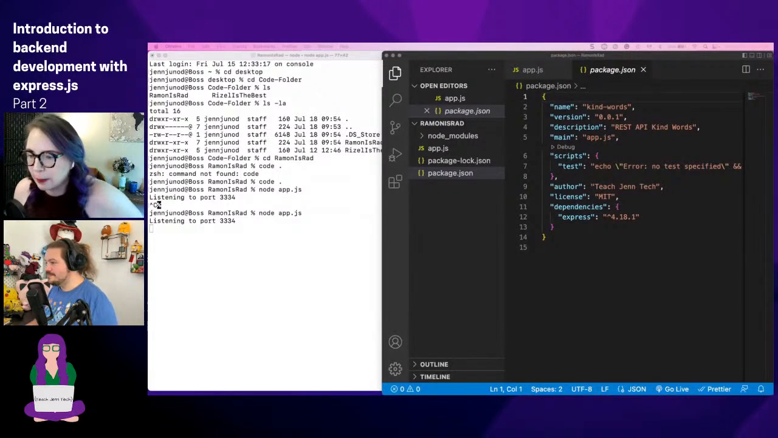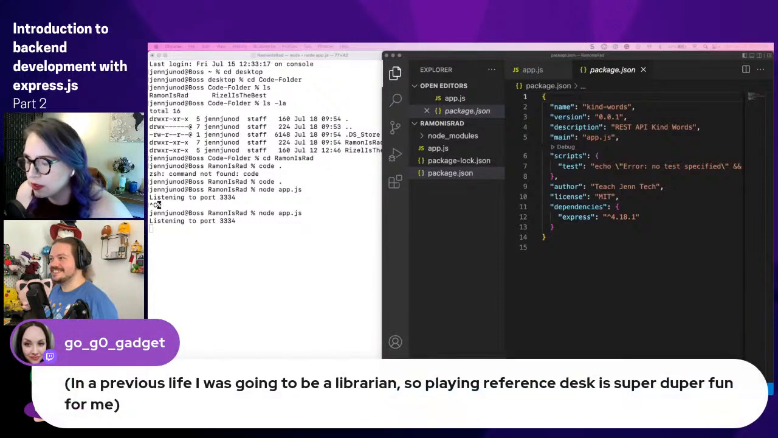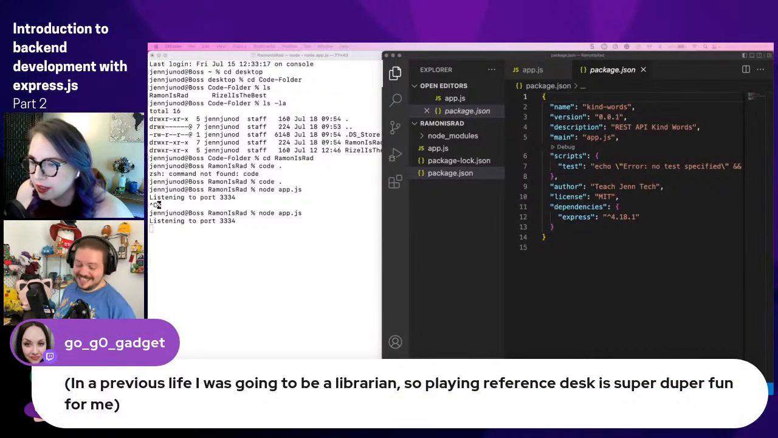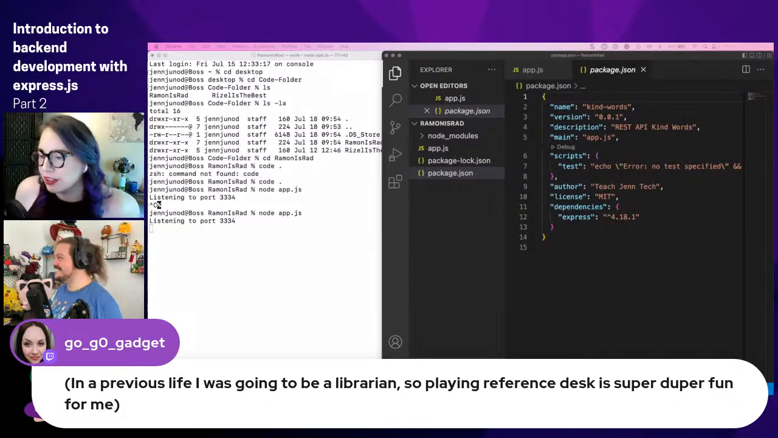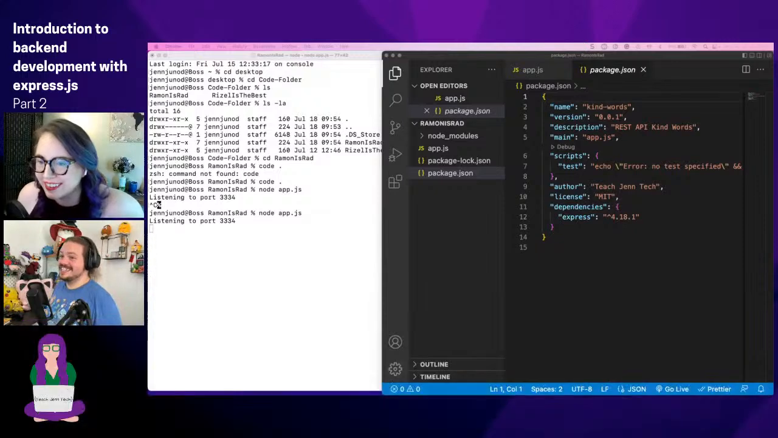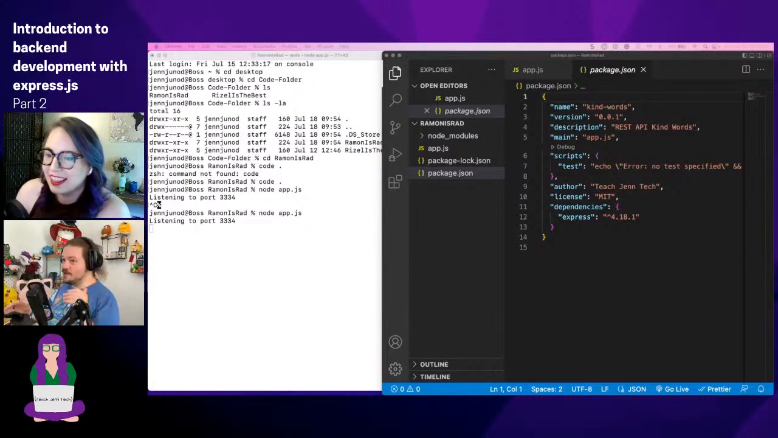That is so cool. GoGoGadget used to be a librarian. Oh my gosh, you're like one of my favorite kinds of people. I'm not the best at references, so I get frustrated Googling or looking for it. Thank you for joining today. You two need to team up. That would be fun. Full disclosure, I know GoGoGadget.